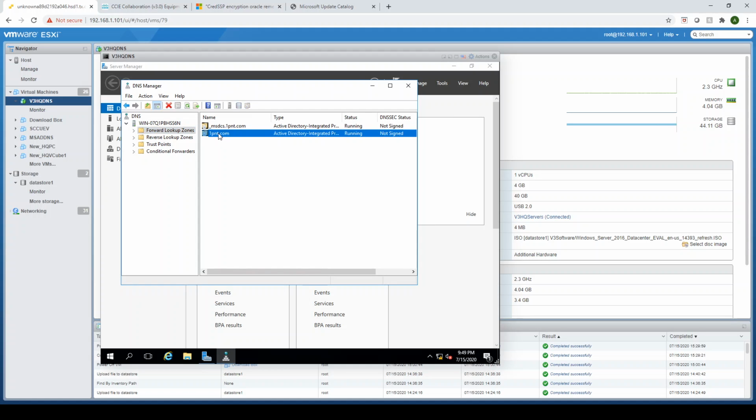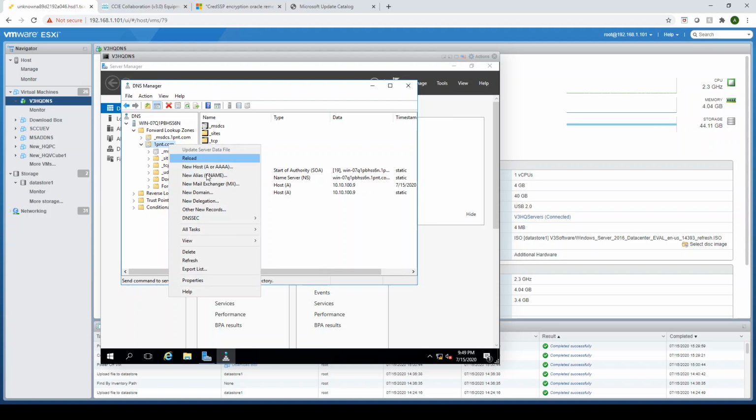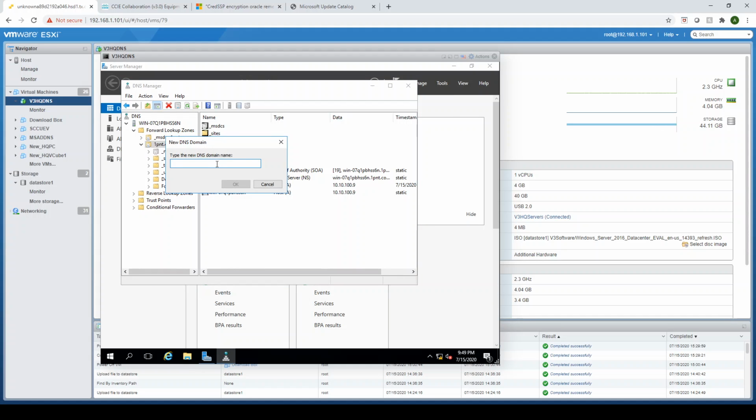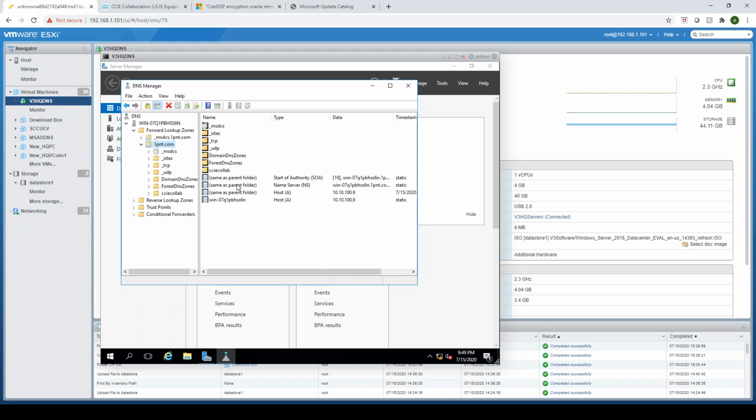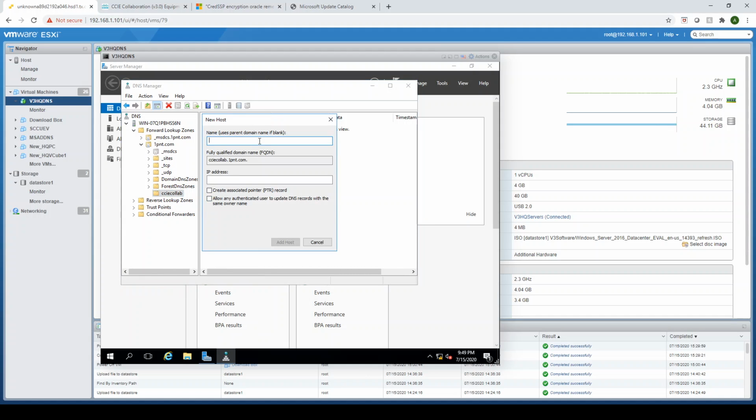Our forward lookup zone. Oh, we actually have a forward lookup zone already. So for our 1PNT forward lookup zone, I'm going to go in and create a new domain, which will be a subdomain from this, which will be called CCIE collab. So it's ccielab.1pnt.com. And then I'll go in and add my host records.